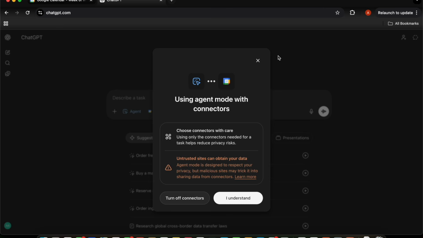Before I actually run it, okay, use agent mode with connectors. So it is just giving me a warning. Choose connectors with care. Using only the connectors needed for a task helps reduce privacy risk. So it is telling me to use your connectors responsibly. So you have to be specific about what tools you need to use. You don't want to give too much access to the agent because it is working in the background. If something happens, you are the person who is responsible. So make sure whatever connectors and apps you have connected in ChatGPT, you are well accounted for.